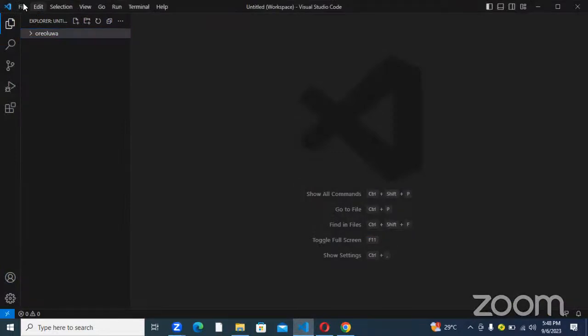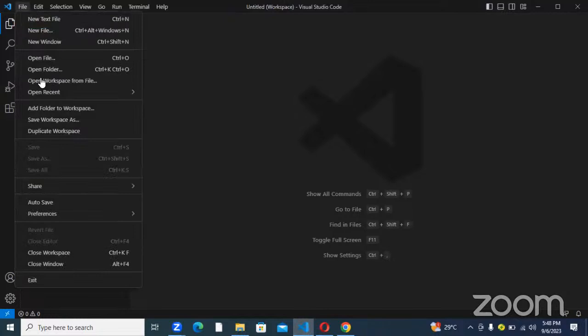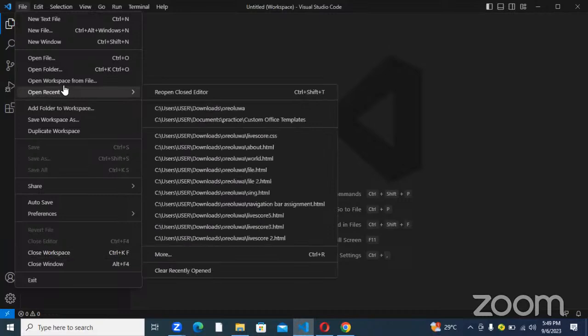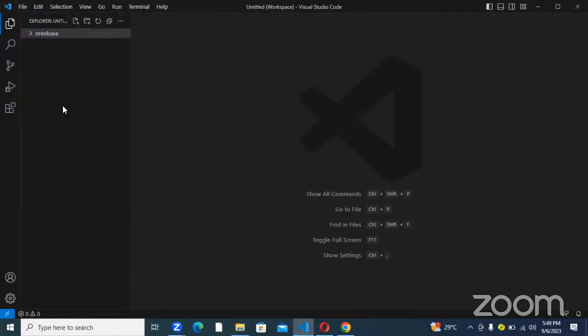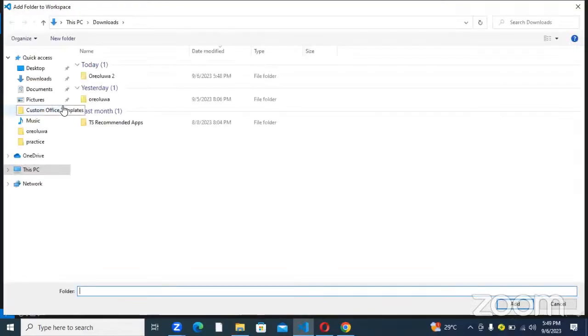I think I'm going to add folder to workspace. Ma, what should I name the folder? You can name it anything you want to. Just make sure it's something that you can find and you can remember. Okay, let me add a folder to the workspace. So I'm going to put Oroluwa 2.